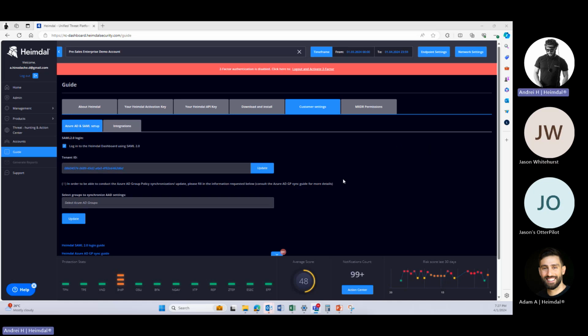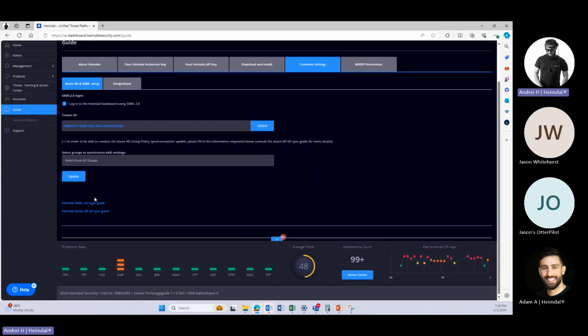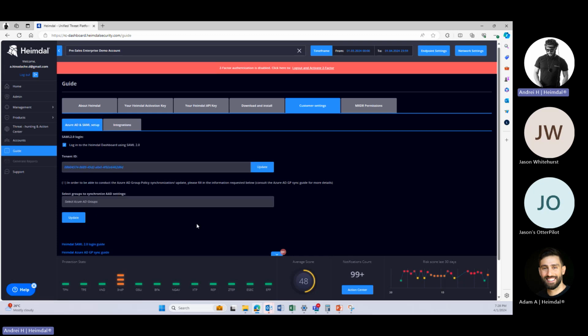Okay, so let's continue the tour. Over here, again, very important. This is where you would connect your Heimdal console with your Azure tenant. Important again for using the Azure groups across endpoint assignment, as well as other functionalities across the product stack. And there's a quick guide on how to do that over here.